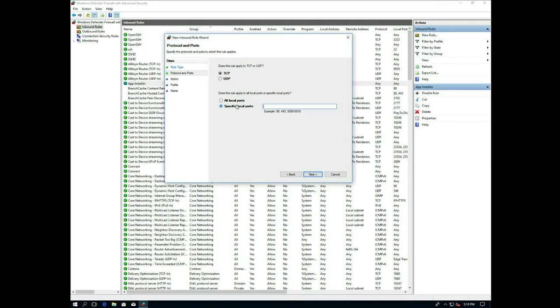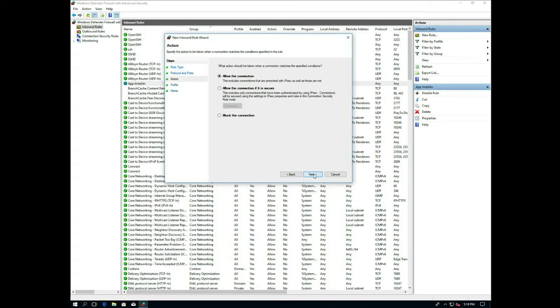And then what ports is that going to work for? For all of your local ports or specific ports? Well, if it's a web server, it again should be port 80, and for secure, port 443. Then we can go Next. We can allow that connection. We can allow the connection if it's secure, meaning that it has to use something like a VPN tunnel with IPsec, or we can block the connection and not allow any web traffic in. In our case, we want to allow the connection.